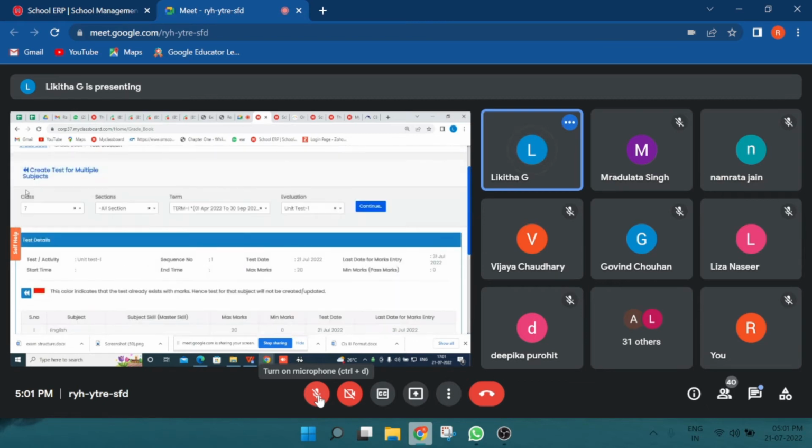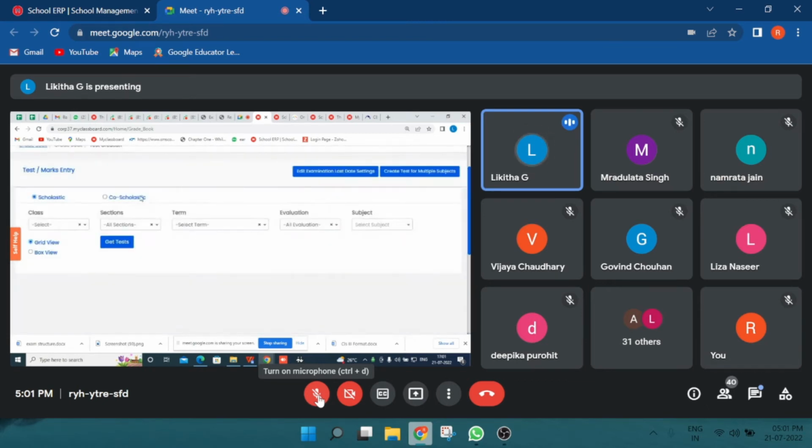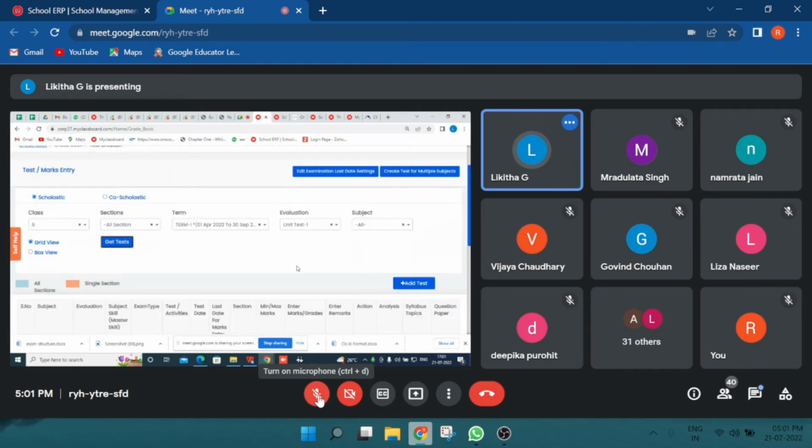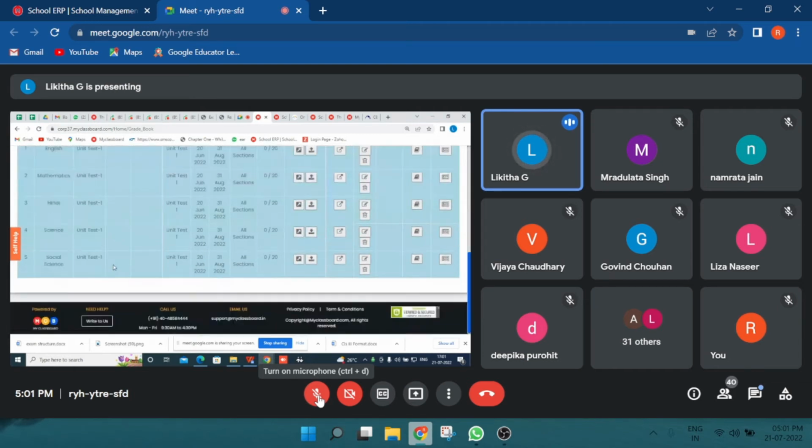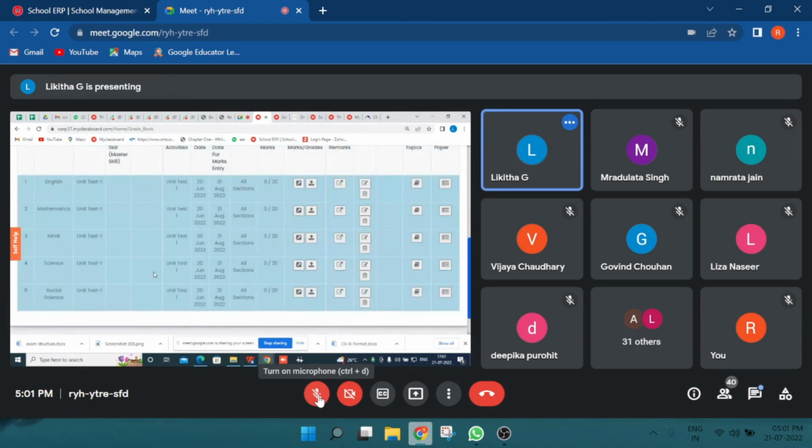Go back. On this page, select the class for which you have created the test, select term 1, and select evaluation as unit test 1. You can keep it as all or select a particular subject, it's your wish. Click on get test and check whether you have created all the tests or not.